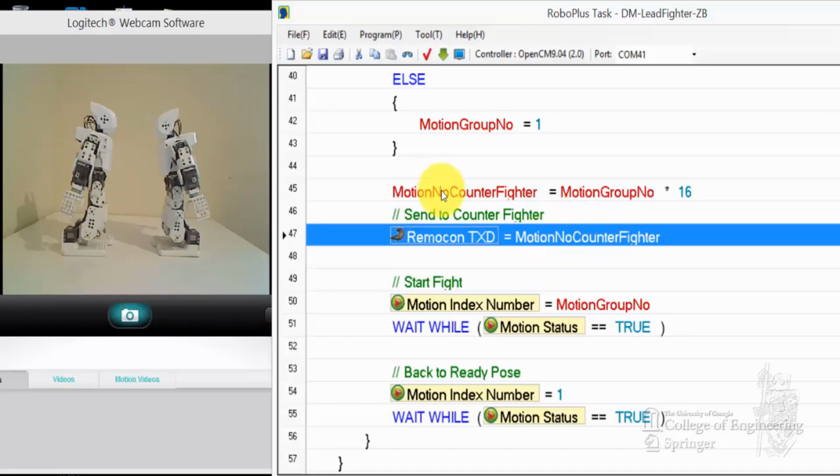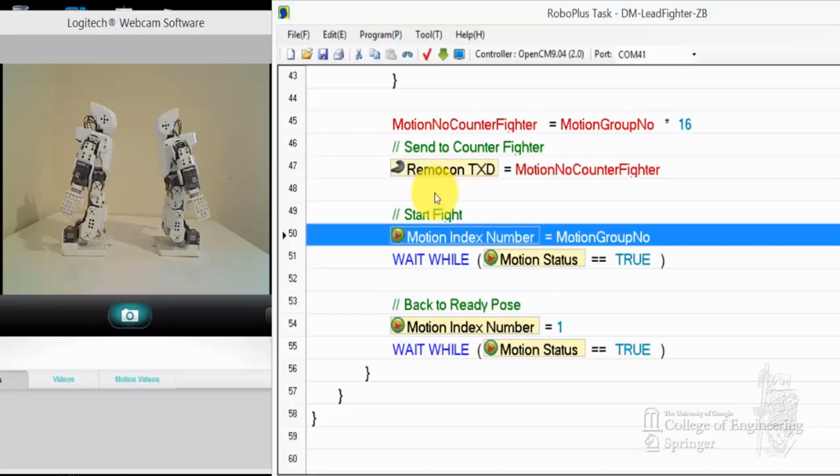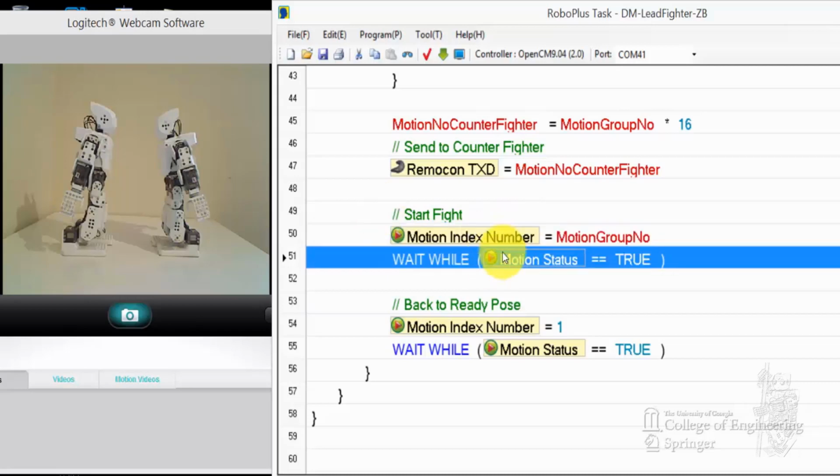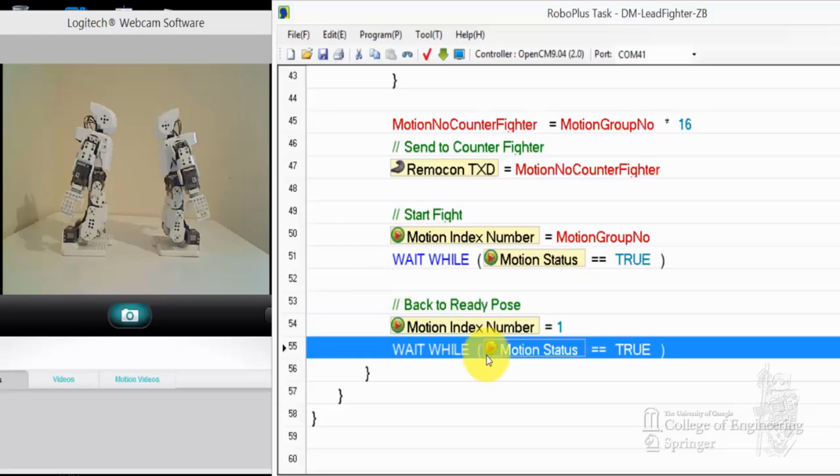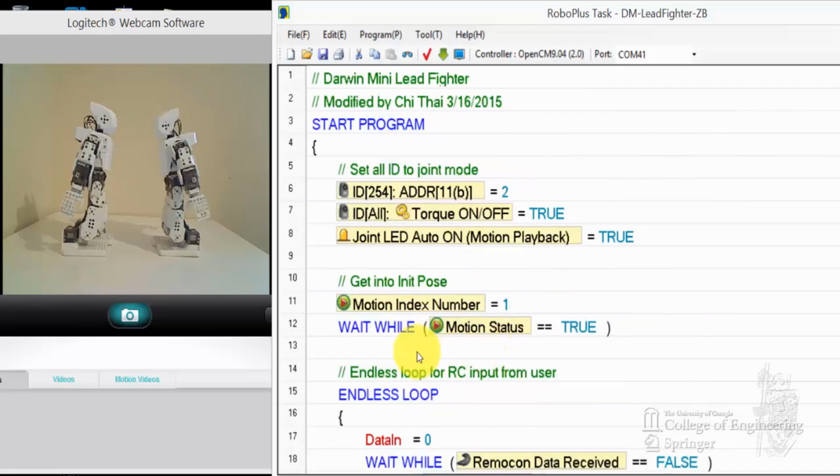So when it sends this information to the counterfighter, the lead fighter starts setting up and invokes its own motion group number, basically starts fighting, and then waits until it's done. When it's done with its move, it goes back to ready pose again, and then the whole thing loops over.